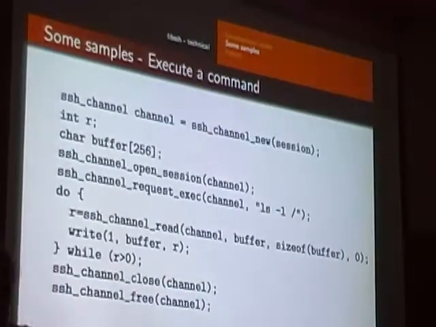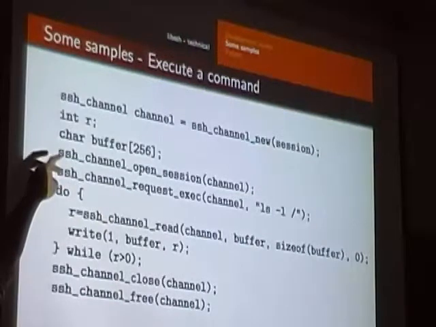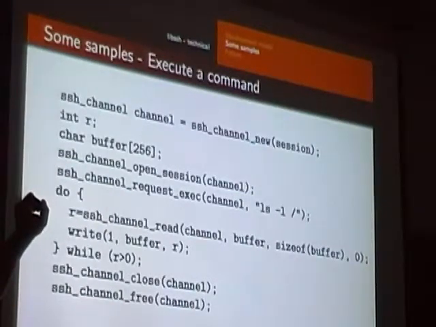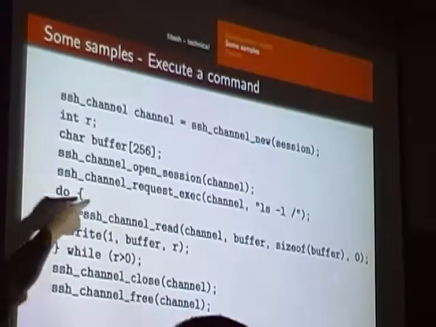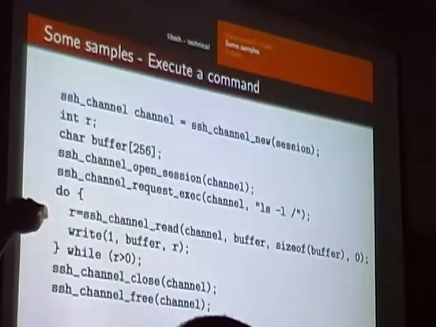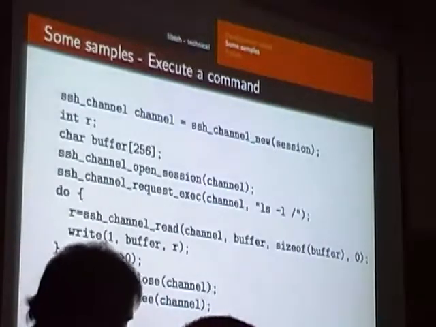Okay, now you want to execute something on a channel, but you have to create a channel and open it. So you have to ask the server if you can access it. Normally, you should look at the error code each time you call an SSH function, of course, but here it was stripped down for the example. So you just request an execution of a command, and then you read the response. When you are done, you close the channel. So it's pretty straightforward.